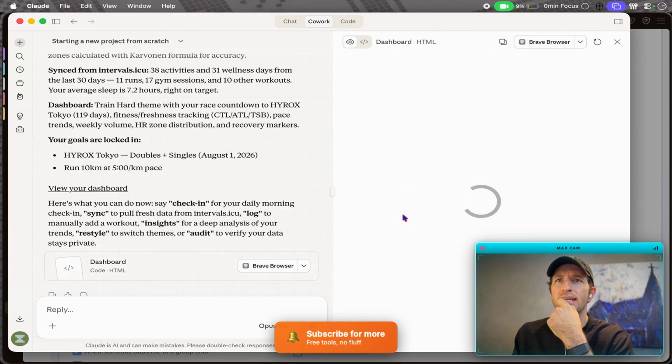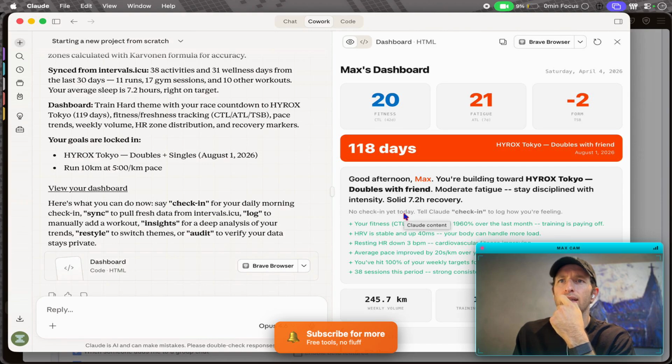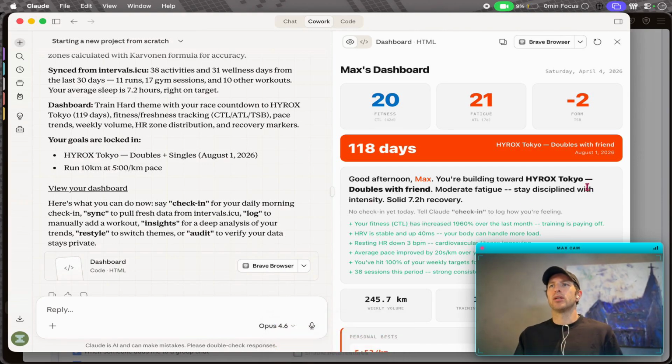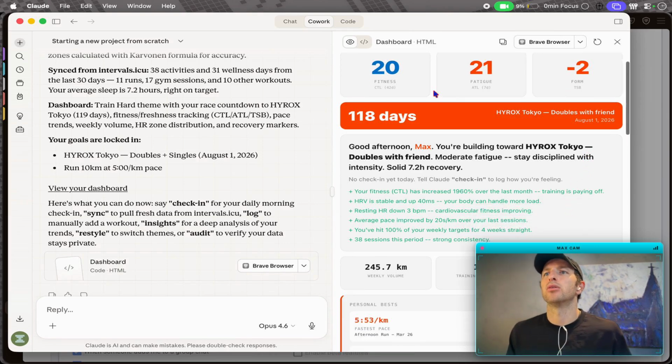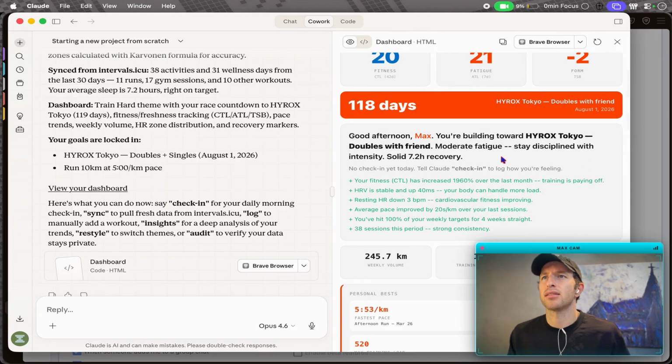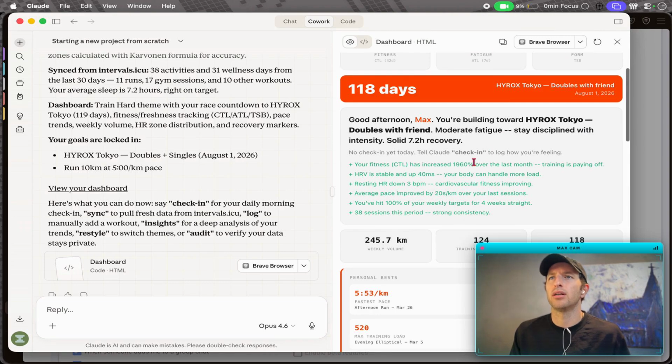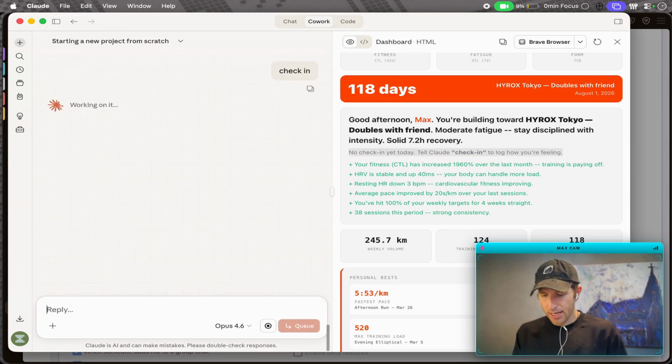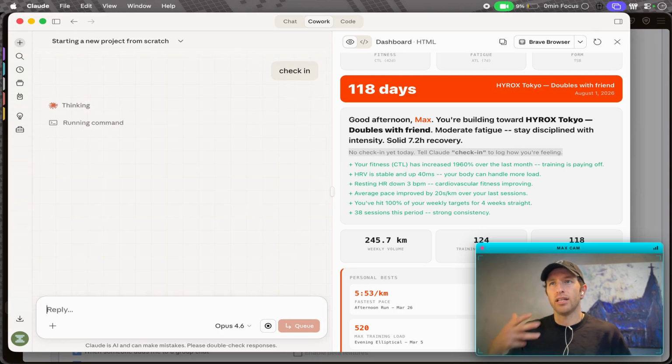Okay, it's pulling up my data, it's got my goals, and I can click in and it's going to now show me the dashboard. Cool, awesome. All right, so it's giving me my analysis, my training schedule I'm working on, gives me a breakdown: moderate fatigue, no check-in today, tell about it, check in and log how you're feeling. Yeah, so I built a check-in feature for you to use, which will ask you some basic insights on how you're feeling and stuff, and it will start recording that into your dashboard as well.